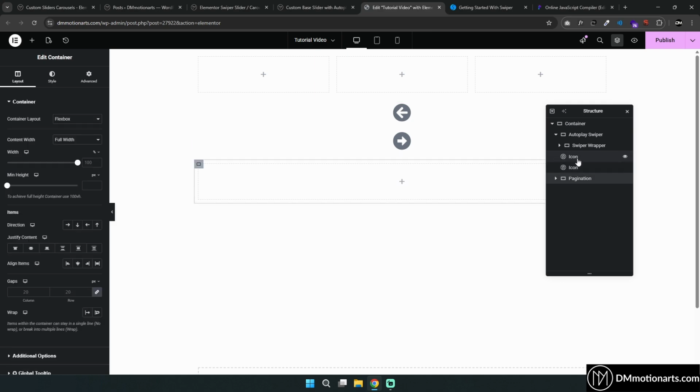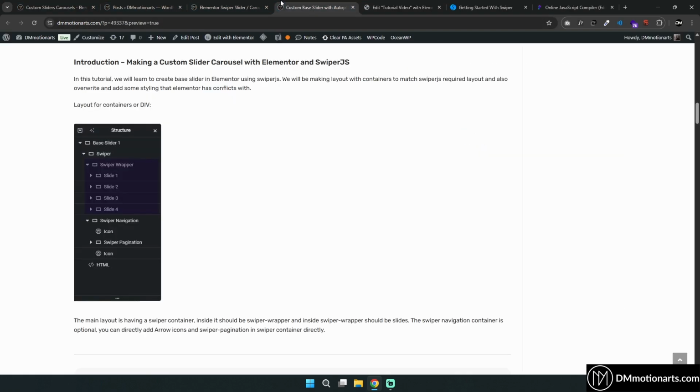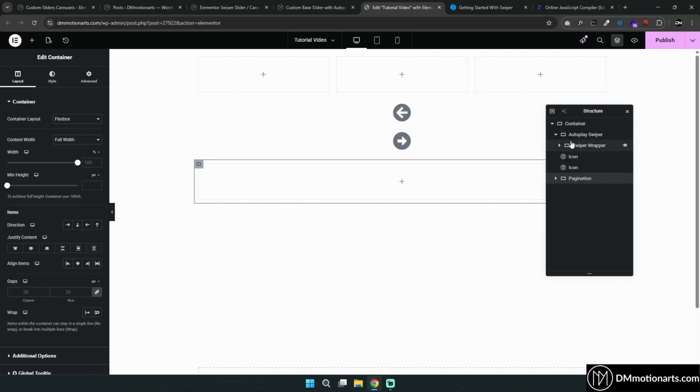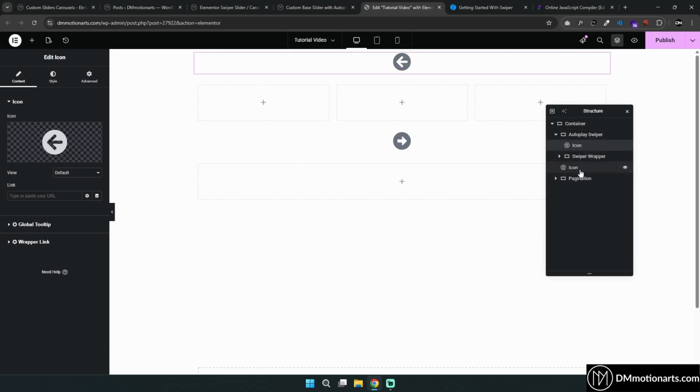Now you could add this in a container if you want. It's in its own container. If you download the template you would find that it's in its own container, but it's up to you how you want to place it. If you want, you could also place it inside the swiper, okay?